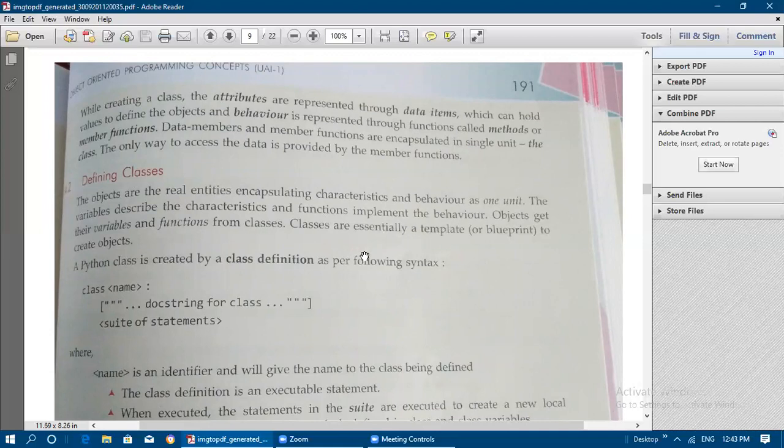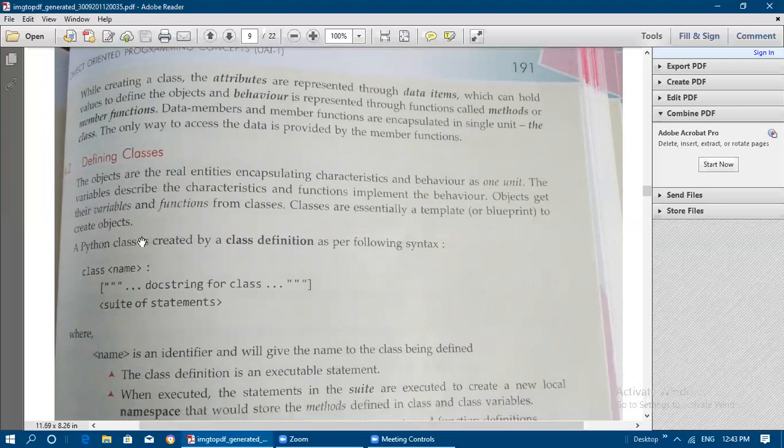So first we need to create the class, and only then create the object in order to make use of the variables and functions from the class. So a Python class is created by the class definition as per the following syntax. Here we need to concentrate much. So how can we create a class in Python?